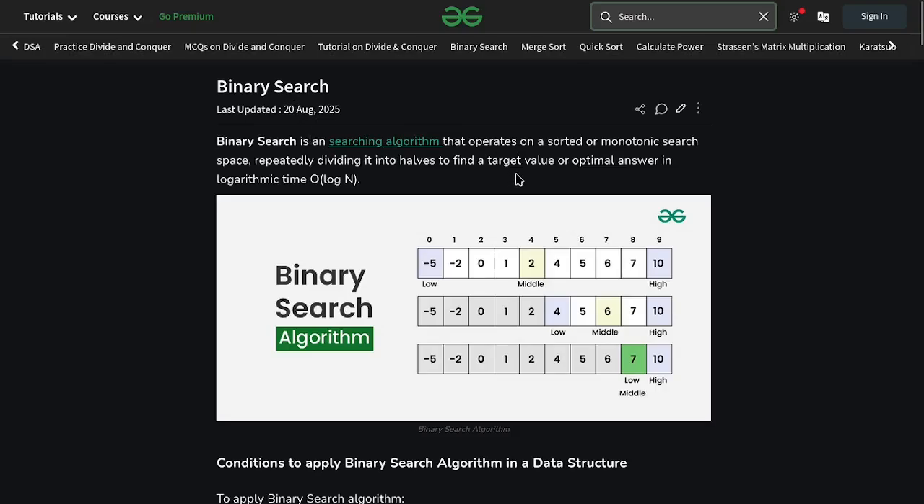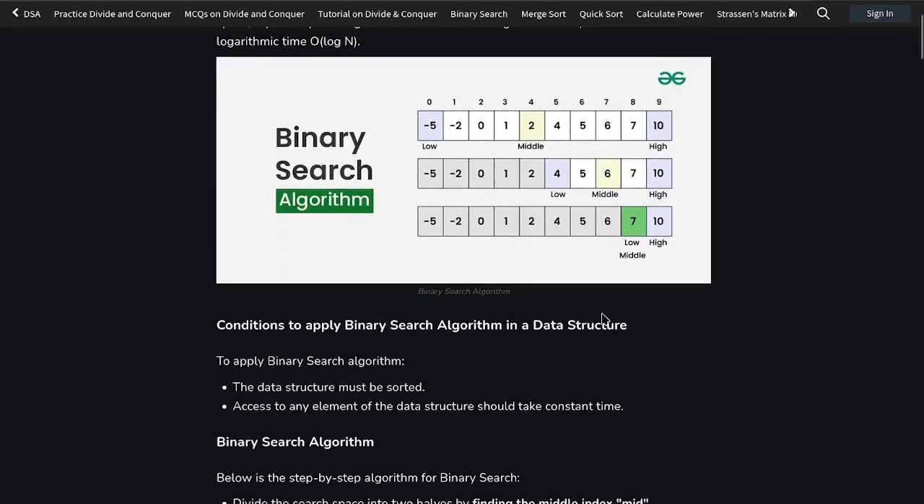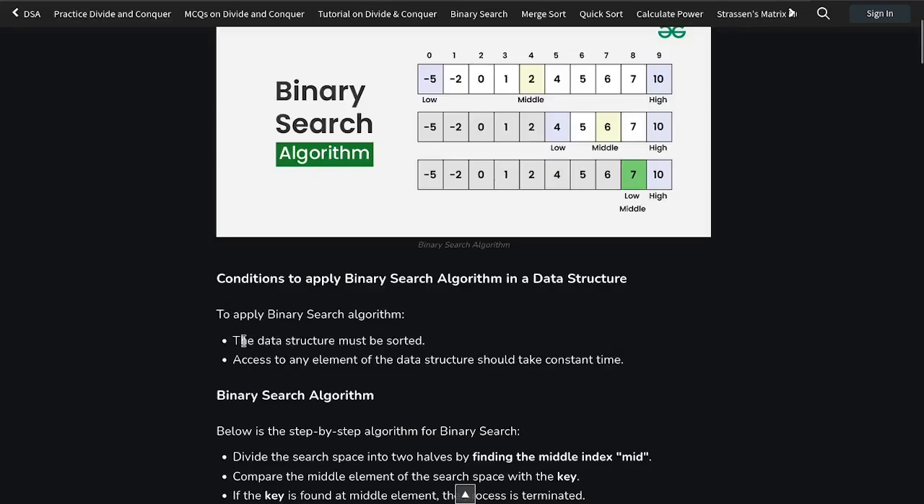A binary search is a searching algorithm that operates on a sorted monotonic search space, repeatedly dividing it into halves to find a target value or optimal answer in logarithmic time, O(log n). And the condition to apply binary search is that we need the array to be sorted, either from lowest to highest or highest to lowest, and we need to access any element of the data structure in constant time.